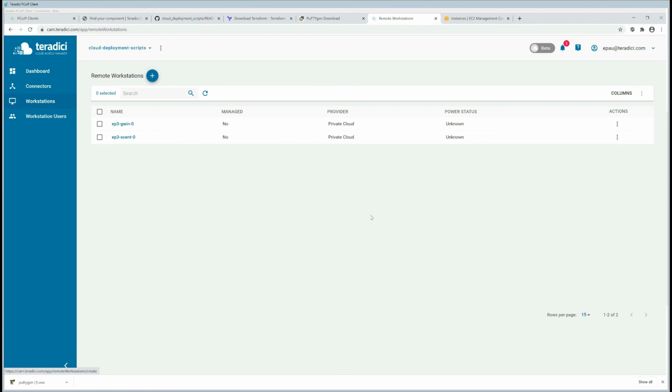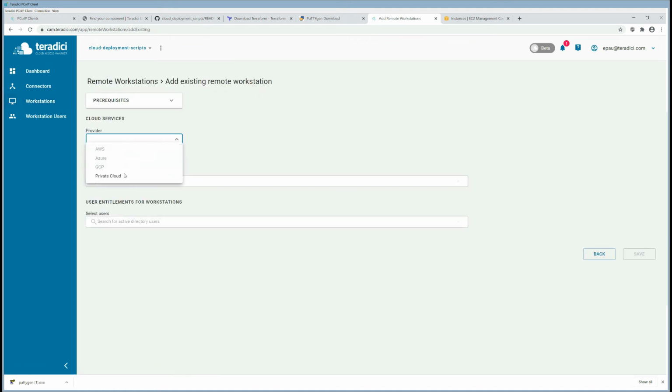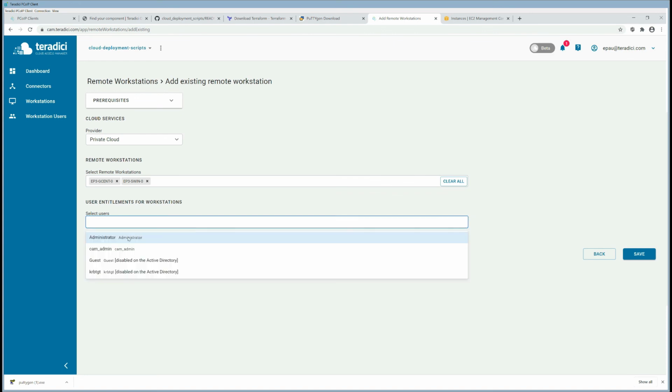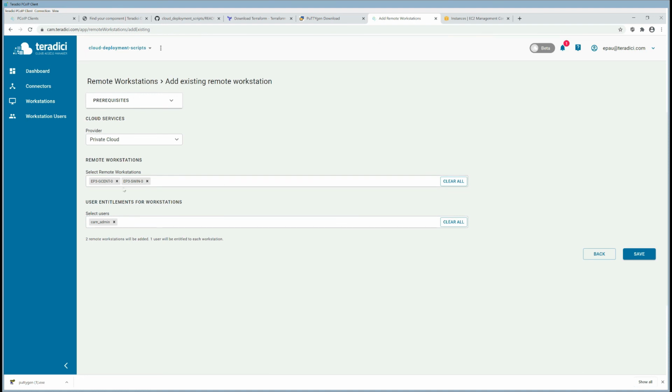After waiting about 10 minutes, we can now head back into CAM, and under Workstations, we can add an existing remote workstation. We'll select our private cloud as the provider, and here we'll see that the Windows workstation and the graphics CentOS are now on our list. Once again, just like what we did before, select the user, which is CAM admin, as the user entitlement for these workstations. And we'll click on Save.